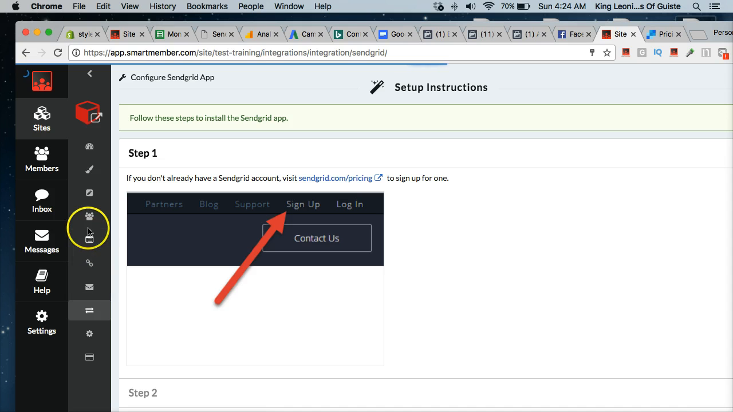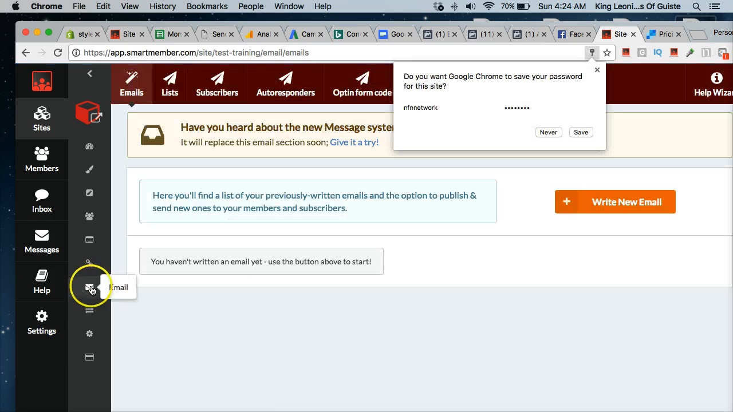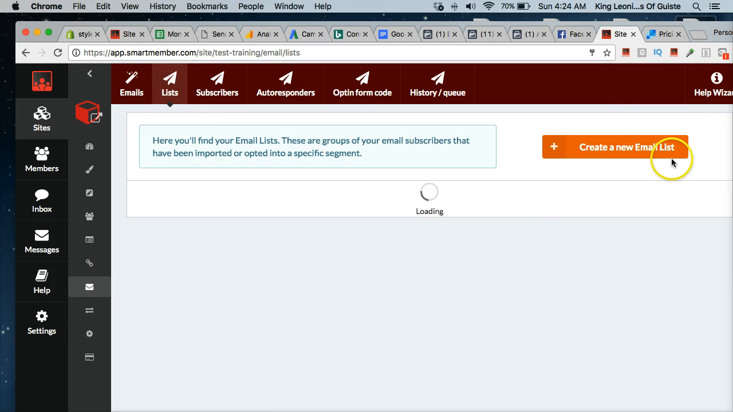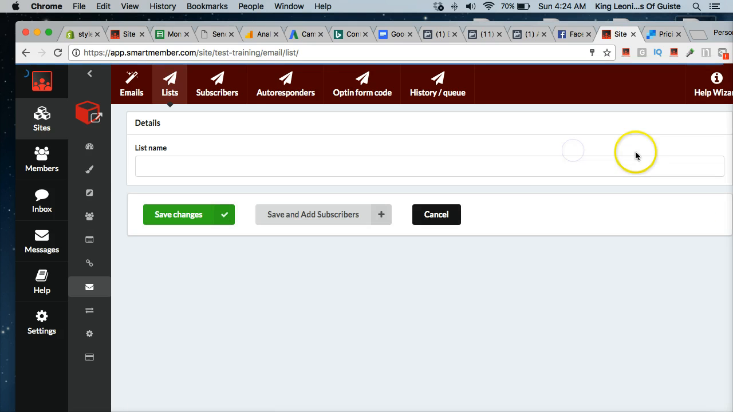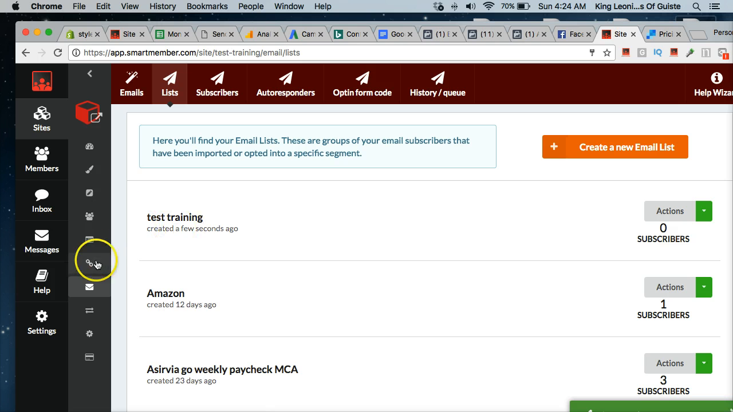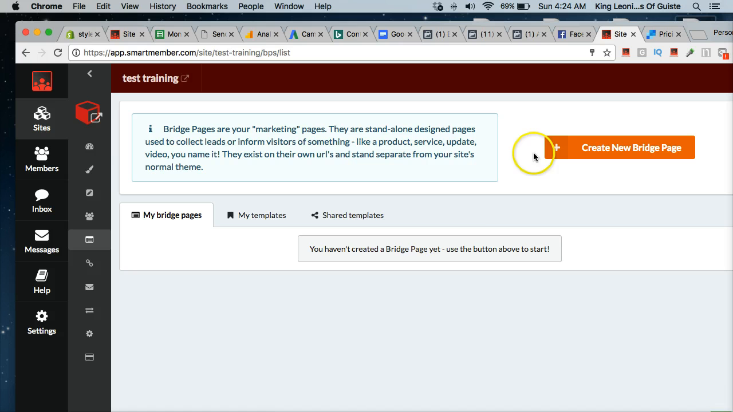Next, if I want to create bridge pages, I want to go to my email list. In this little email drop down right here, I go to lists, and I just create a new email list. List name, test training, and then I save, and that's my new email list. So it's right there, test training, and then I can come over here now to bridge pages, which I'm going to break off here, and we're going to pick this up in the next video: how to create a bridge page from the ground up, integrate it, and start capturing leads.